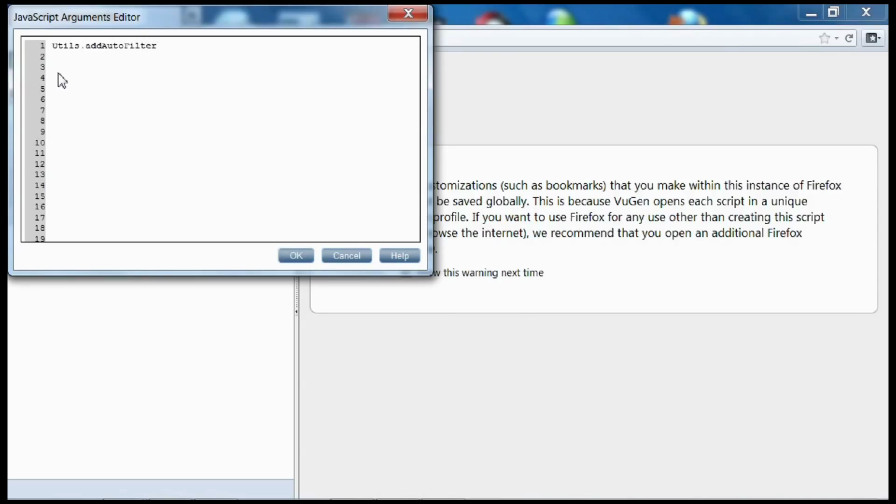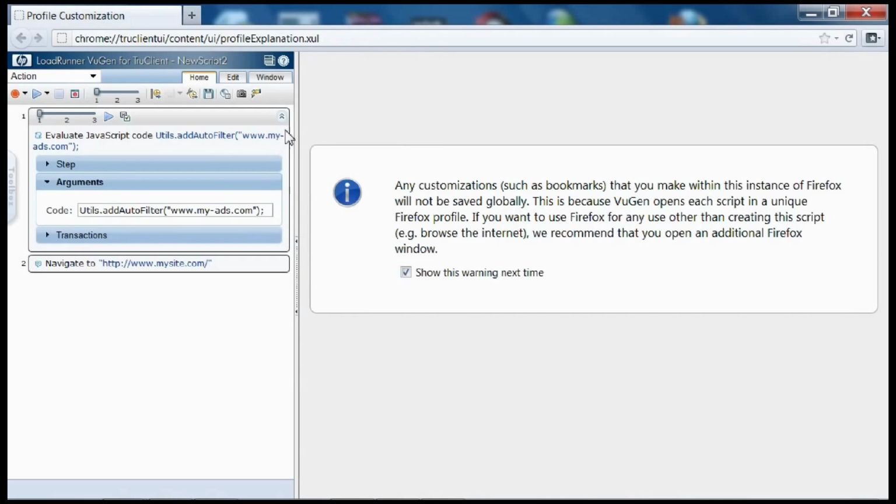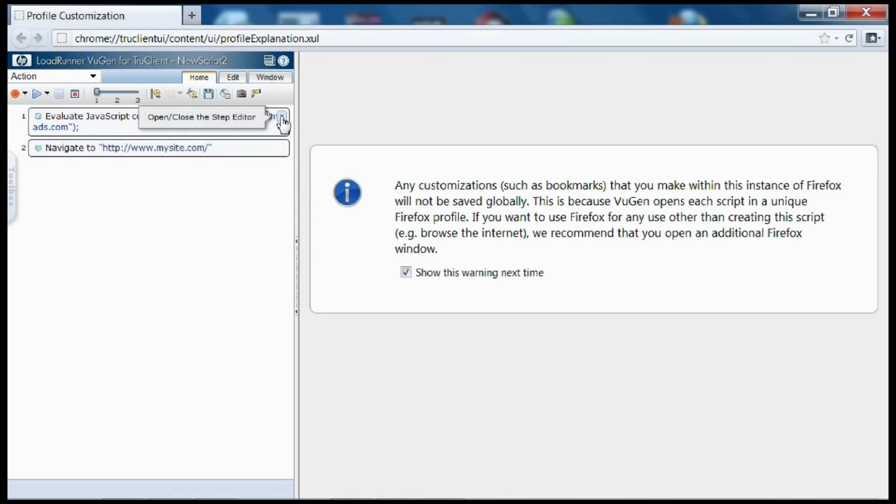As an example, let's say our site includes ads from www.myads.com and you want to filter this URL. All you need to do is add the filtering API before the relevant navigate step. We'll add an evaluate JavaScript step. And now we'll add a call to the add autofilter API to filter out the relevant URL. When the script is replayed, the blocked URLs will not be accessed.